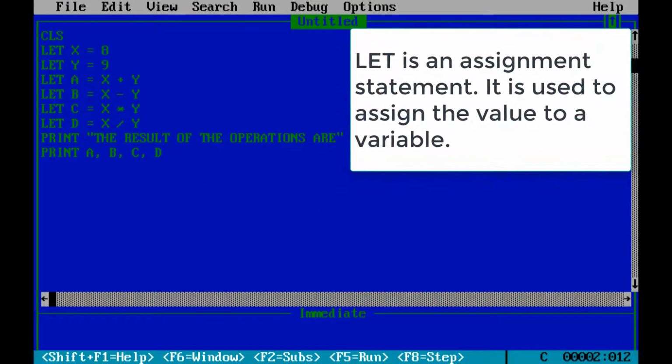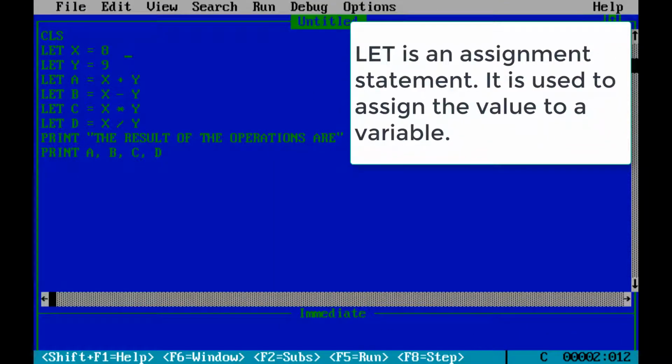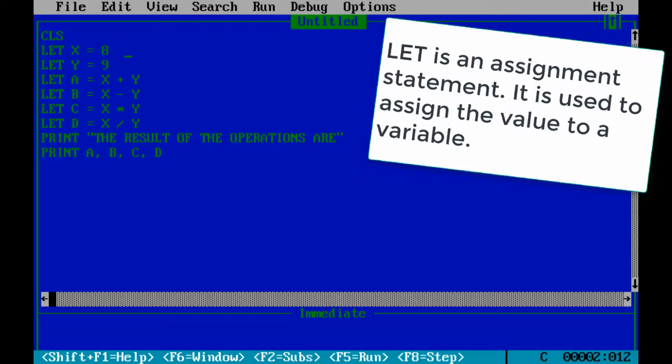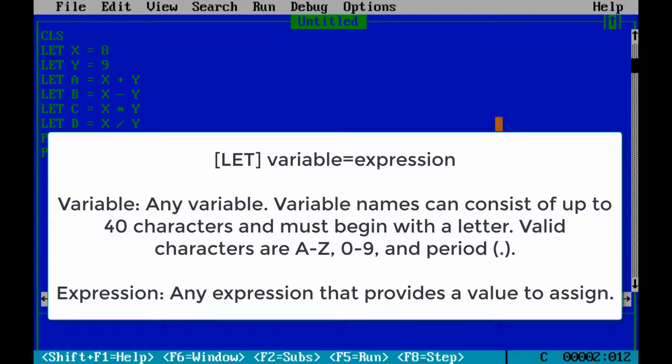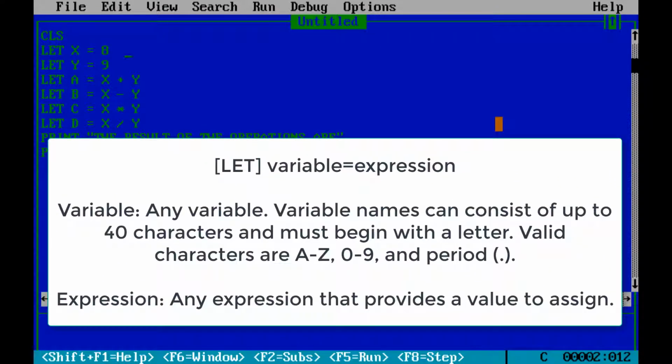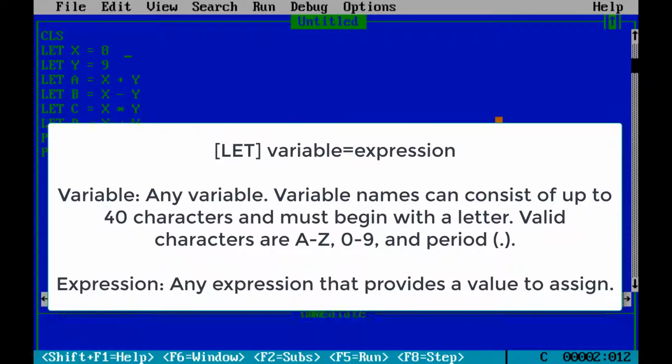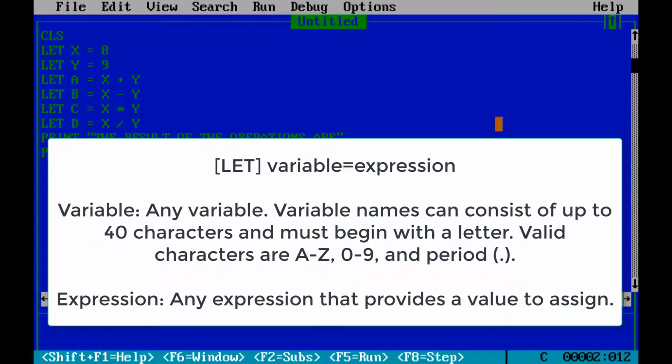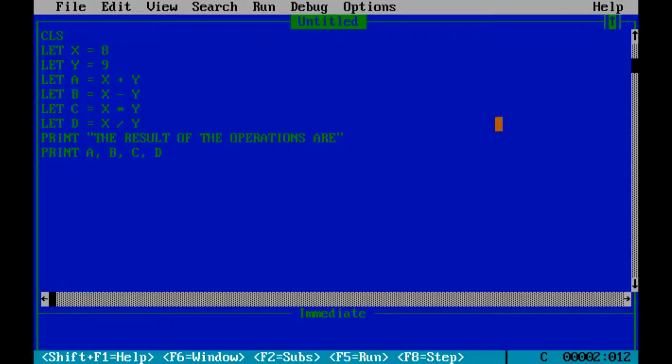Here the LET statement is also known as the assignment statement. The LET statement assigns a value to a variable. So the syntax for the LET statement is, first we will type the command LET, then we will type the name of the variable, then we will give the equal to sign, and then we will type the value. It might be a string, it might be a number, it might be another variable, the value of which will be assigned to the variable.